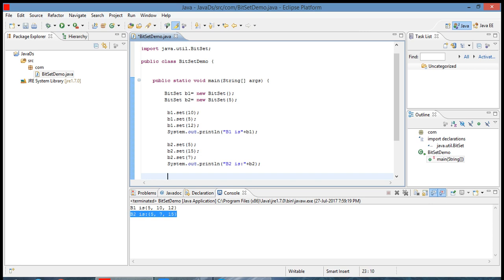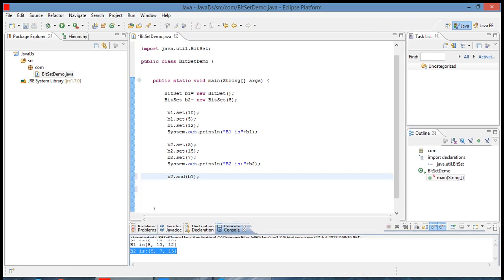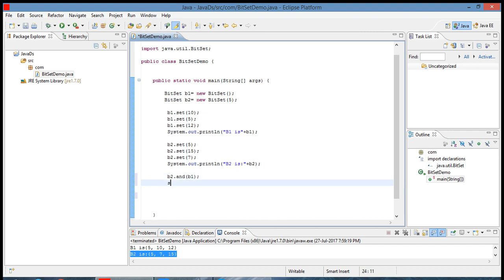So we'll do b2 AND with b1. So after this, just give the semicolon. Then what we'll do, just write a sysout statement, and here we'll pass the object of b2. Here we are invoking the object of b2.